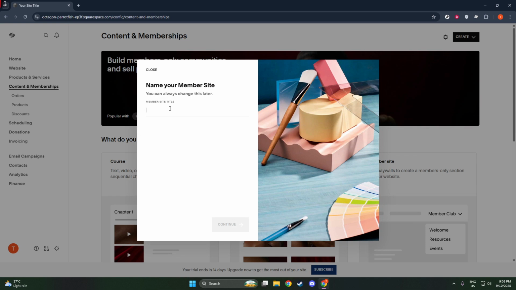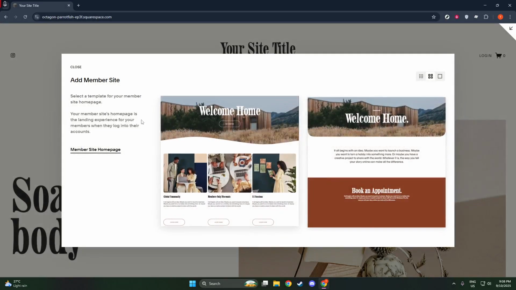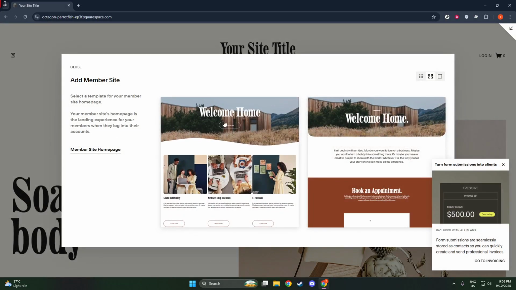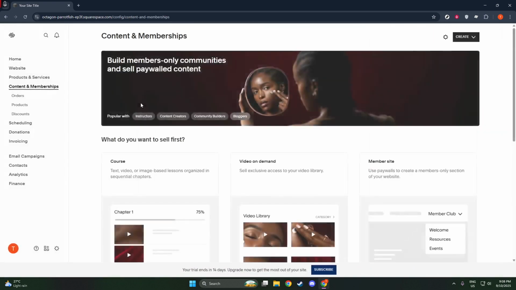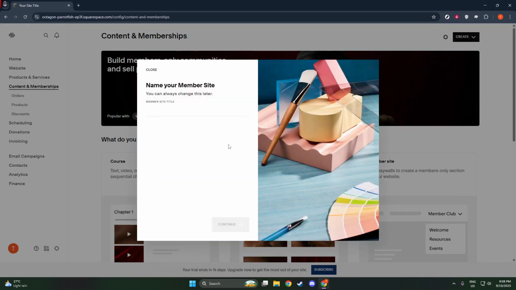Next, you'll need to select a layout for your member site's homepage. Squarespace offers a variety of layouts tailored to different needs, so take a look through the available options. It's important to choose a layout that aligns with your site's overall aesthetic and serves the functionality you have in mind for your members. You can always tweak these later, but choosing a great starting point makes the process smoother.